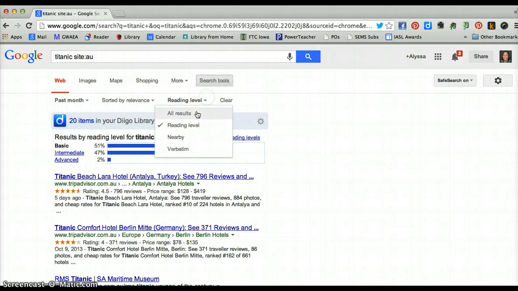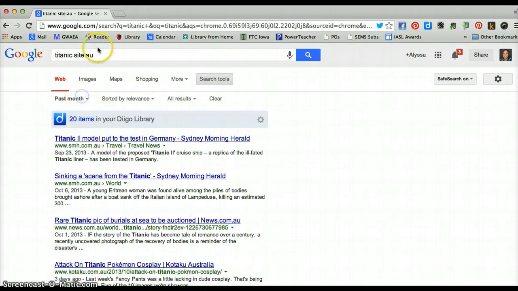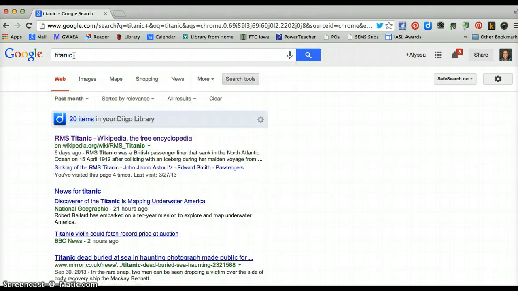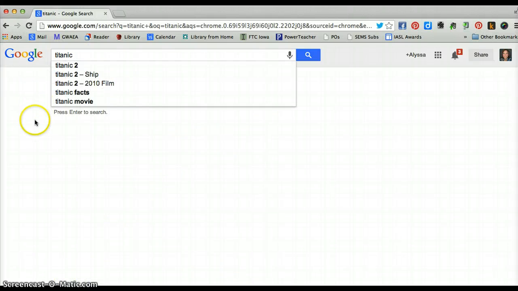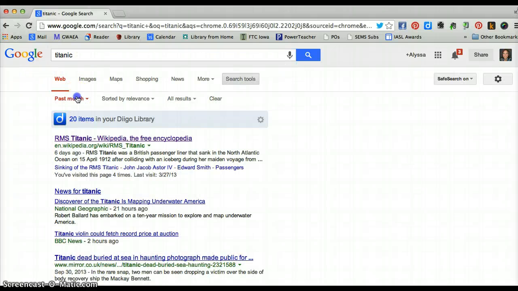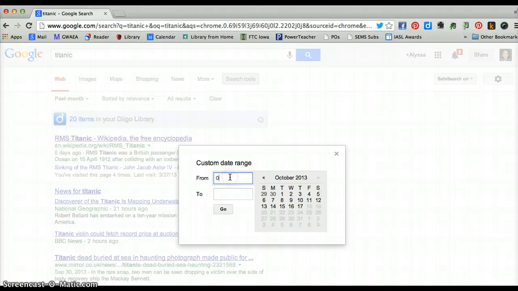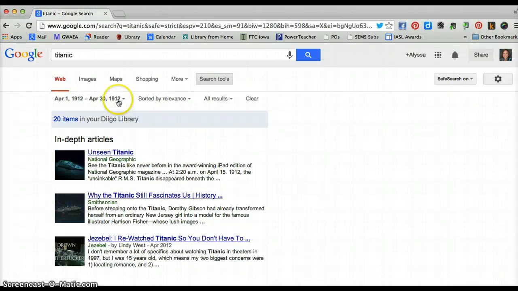Another cool thing I can do here, I'm going to get rid of my reading level. I'm going to get rid of my Australian site there. I'm actually going to take this here. Just search for Titanic. And instead of the past month, I'm going to do a custom range here. I'm actually going to go back to April of 1912, and I'm going to search the whole month of April 1912, which would be when the Titanic sank. So here I'm searching just the word Titanic with articles from April of 1912. These obviously are not things from April of 1912.